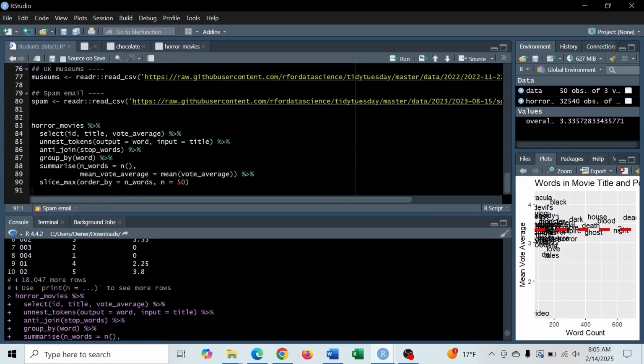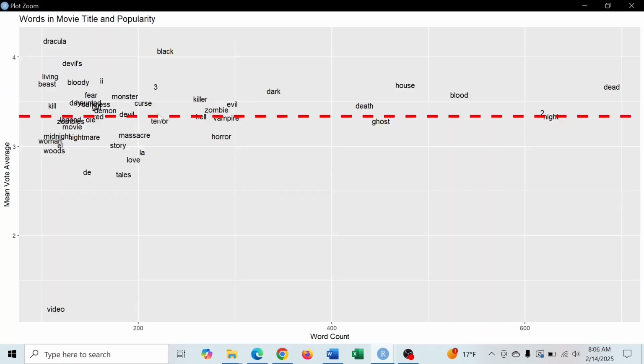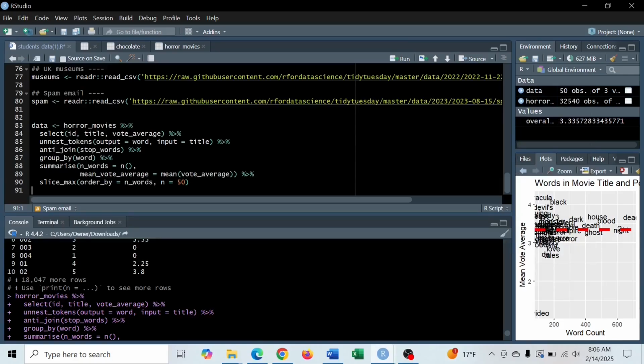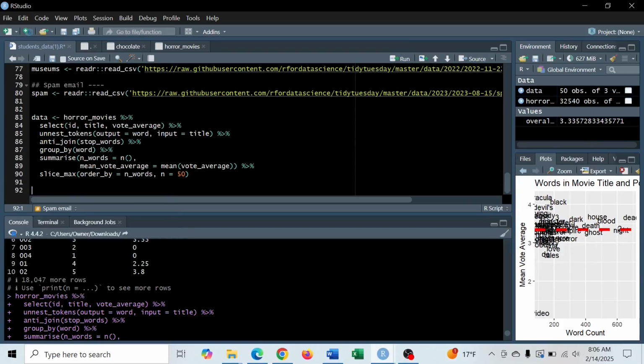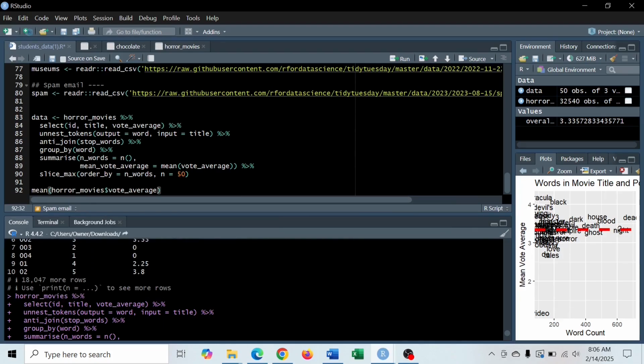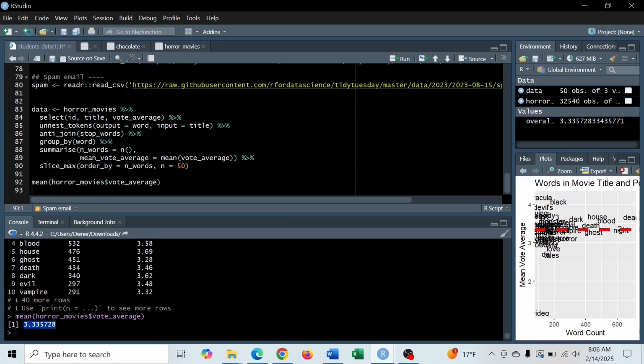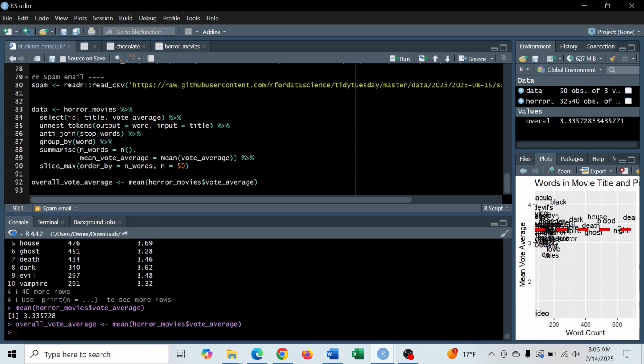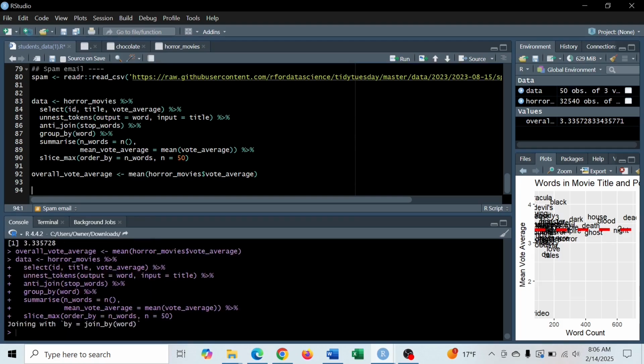So let's save this under data, with alt dash. And we need the overall average, the red dotted line, and that will be the mean of all movies, dollar sign, vote average. Control enter. So that is the overall average. Let's save this too, as overall vote average, alt dash, control enter. I'm not sure if I executed this. All right, so now we can plot this.